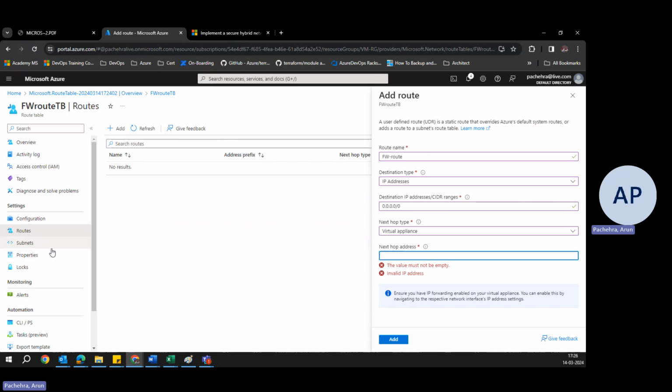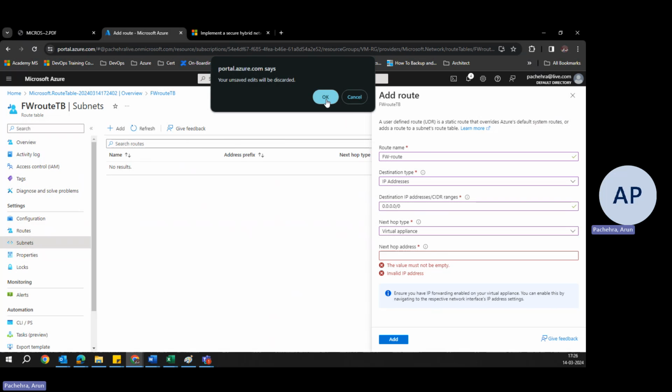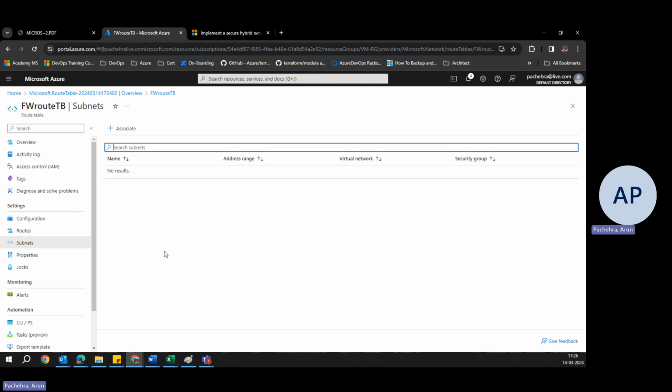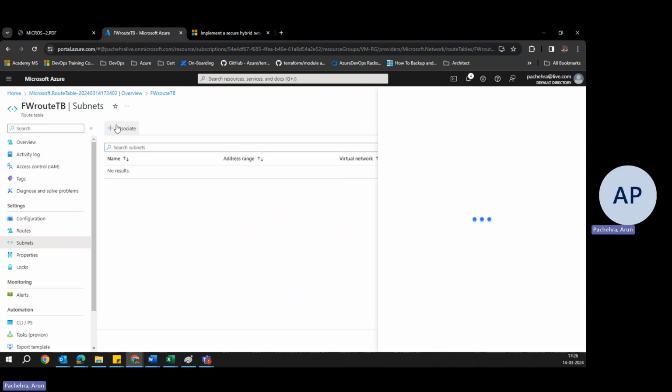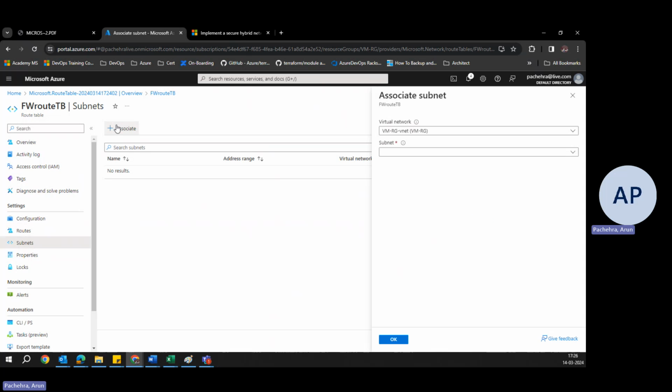Once it is created, you can simply go to subnet. That's fine, we need not create it. We just need to understand route tables, and you can associate that particular route table to any of the subnets, and it will be applicable to all the resources hooked up with that subnet.